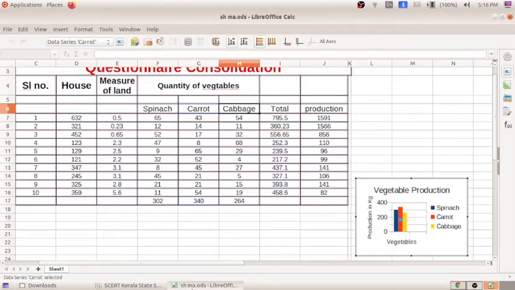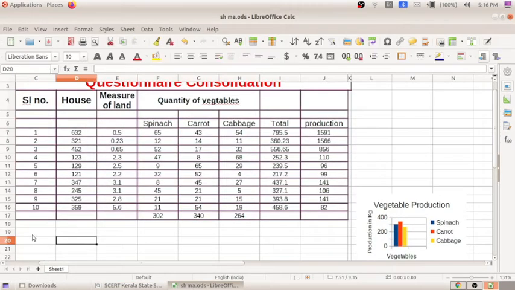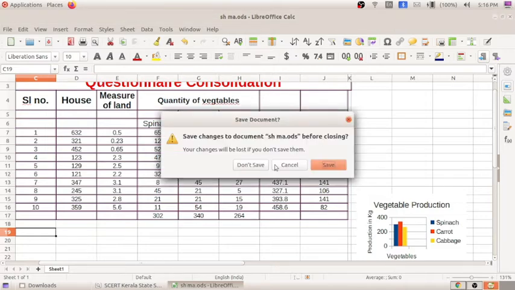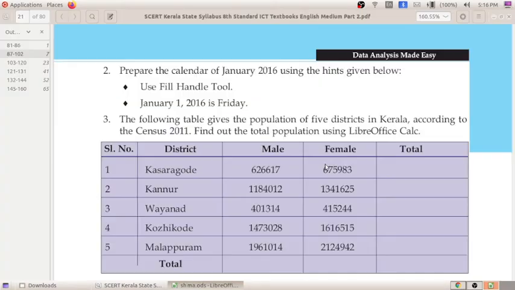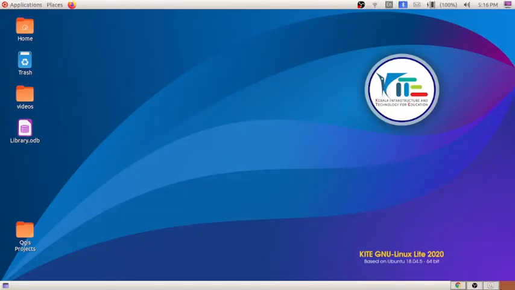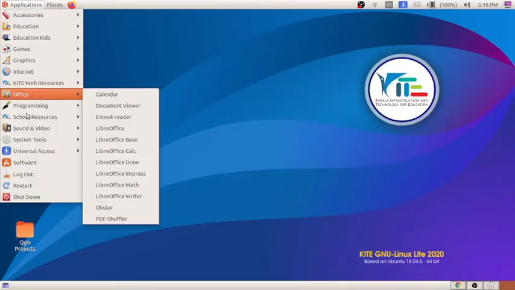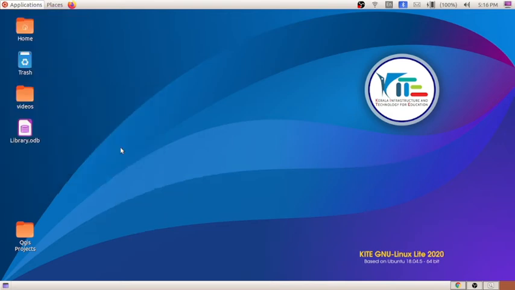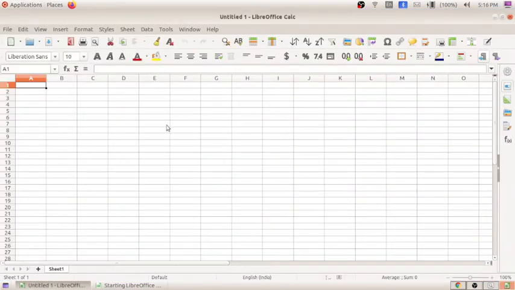So here you can see, for example, I will be closing this. I have saved this. After that I am opening application, Office, LibreOffice Calc. Okay, so suppose I am going to type here January just calendar.